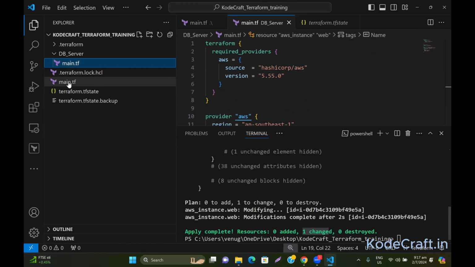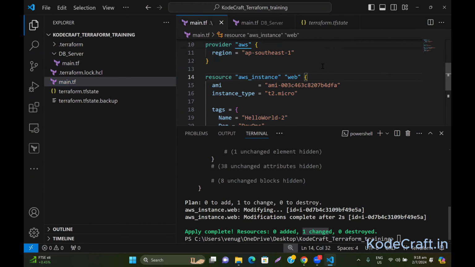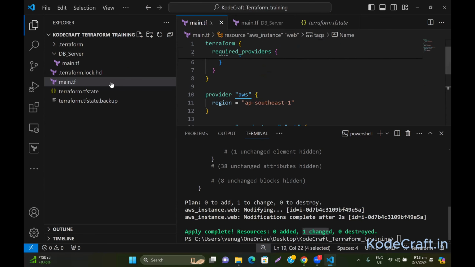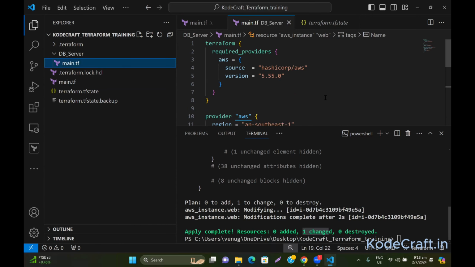Initially, just think of it, this is the code I have written for our web servers. And tomorrow we may get a request for provisioning DB servers. The AMI ID remains the same and the instance type remains the same, and only the tag value will change from web server to DB server. So we have to copy everything; we are duplicating this code from web server to DB server. Ideally, this is not a best practice.